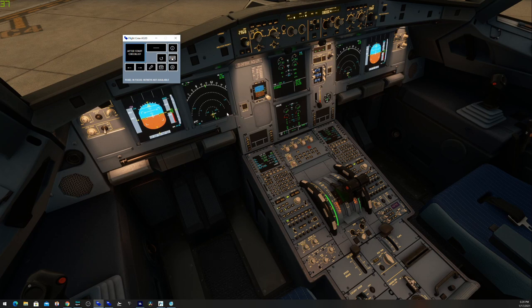Starting engine 1. Okay, so you click engine 1. And you start the engine. So this one already moves to the after start checklist. So once the engine is set.